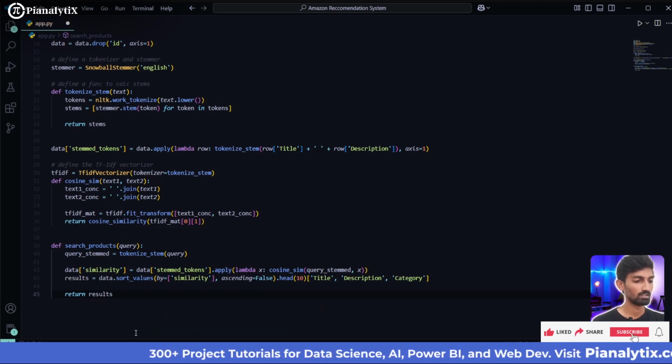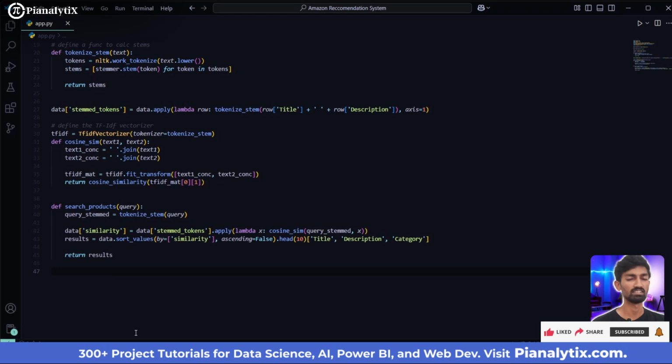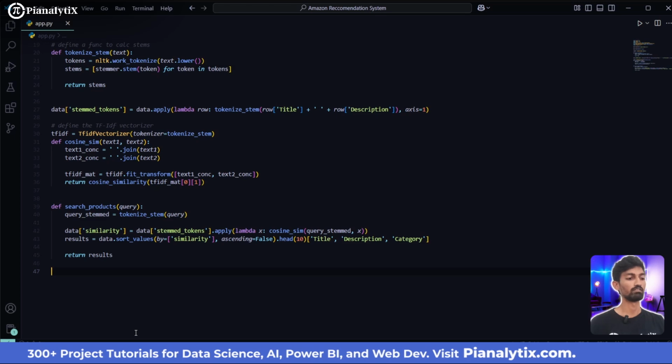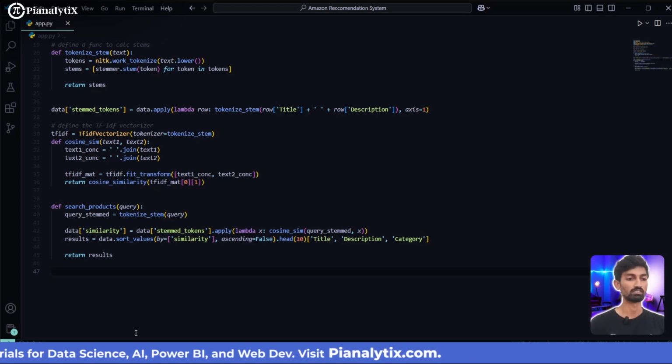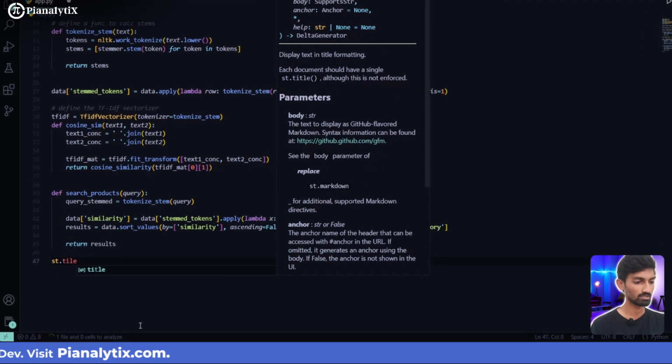Okay, now what we will be doing is making a simple web app. That web app will take a title, your query, the query box will be given here, the text input I mean, and a submit button on which it will give you the result. Okay, so we will do st.title.